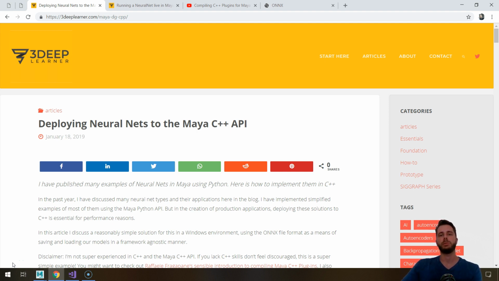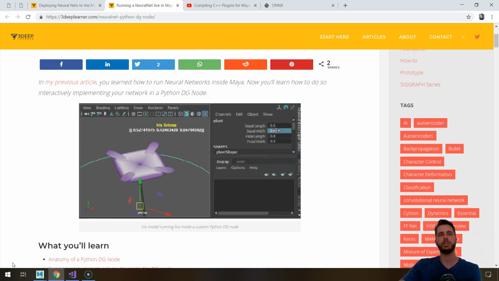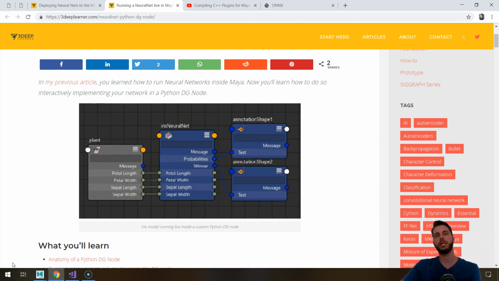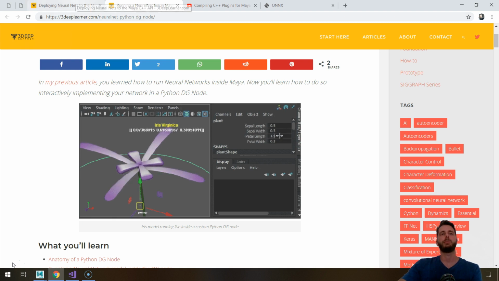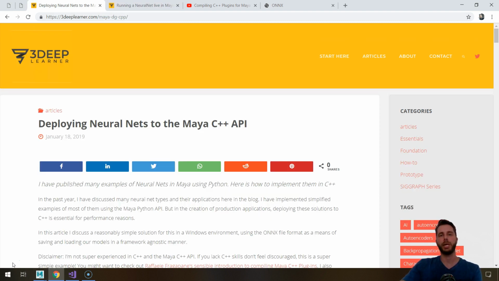I'm gonna highlight some things about my latest tutorial on how to get neural nets deployed to Maya using the C++ API. I have already covered how to do that in Python, although for performance reasons some people might want to use the C++ API instead. So that's why I'm doing this. The tutorial is very similar to the one on Python before. I use the same case, which is getting the classification of the type of flower for this procedural flower using the iris dataset. So it's the same model, same trained model. We just deploy to a different API.